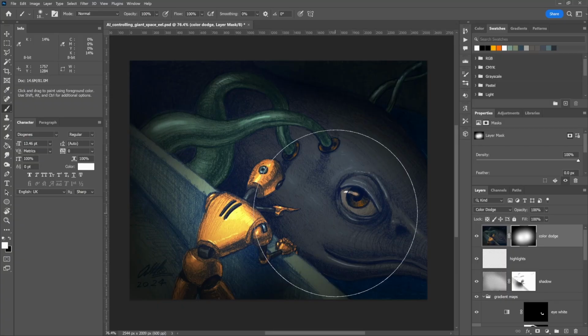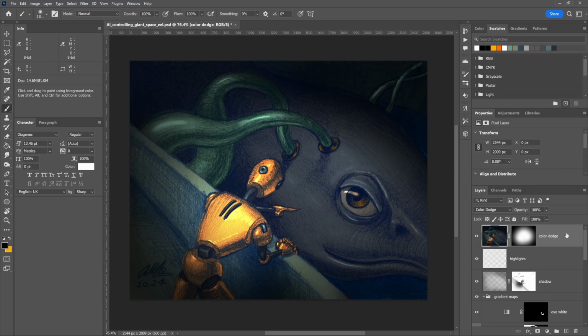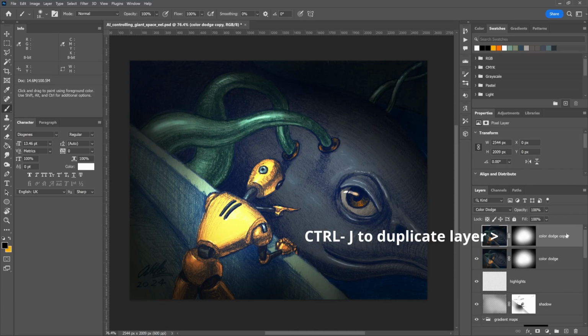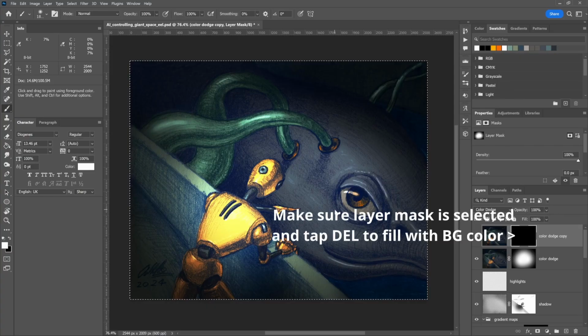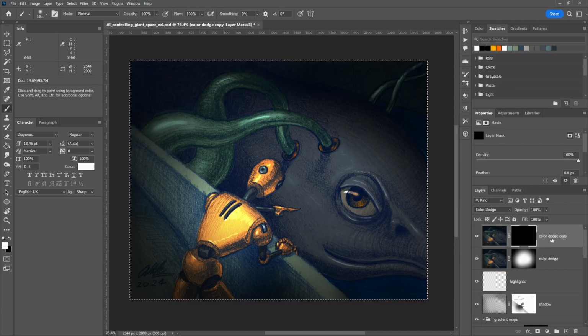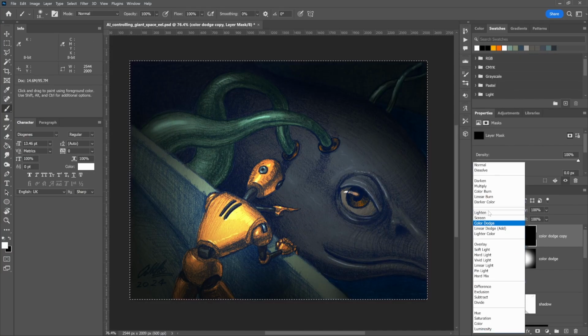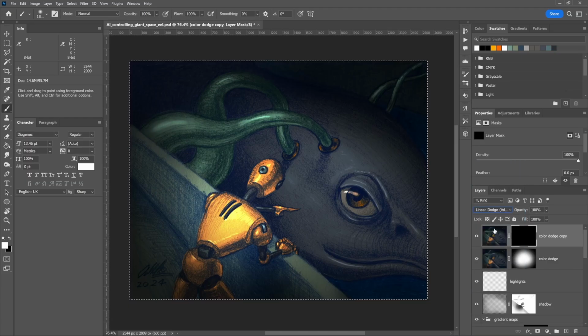so the space eel's got a bit more pop. I think just one more fun final click in the middle. Okay, yeah, that's pretty good. But what I'm going to do is duplicate the layer, Control J. I'm going to select everything, hit delete to get rid of everything in the layer mask. And now I'm going to change this to linear dodge add.